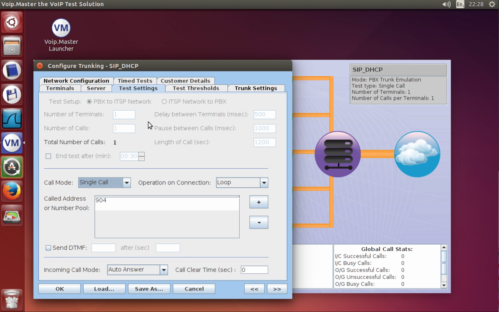This is the types of calls that we want to make once the VoIP.Master is registered. At the moment it's set for single call. Now we always recommend starting with a single call because there is no point in trying to make multiple calls if you can't register with the network and even make one call. So we always say start with a single call first, but rather have the operation on connection to loop, which is just going to loop the RTP. We're going to say headset, which will use the internal microphone and speaker of the laptop computer.